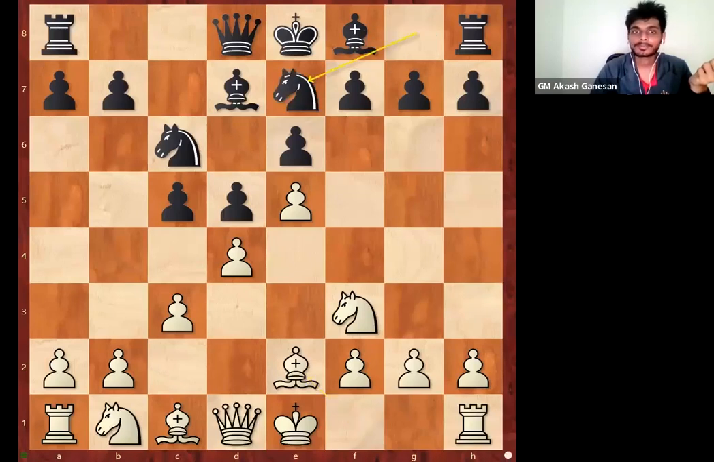Now let's see. Knight g7. He plays an interesting variation with knight g7. So usually they play queen b6, correct? But your opponent is playing knight g7. So what do you think Grishchuk played here?